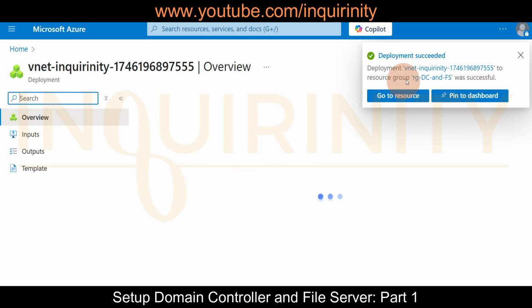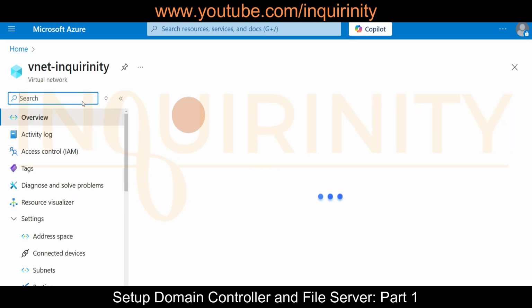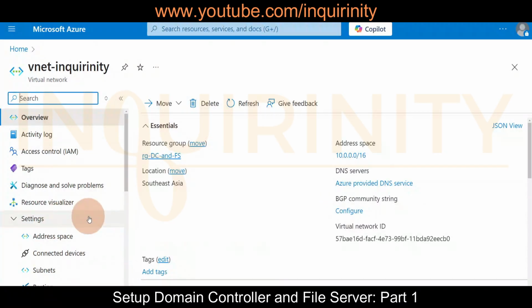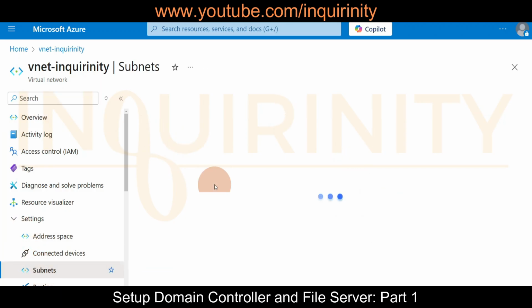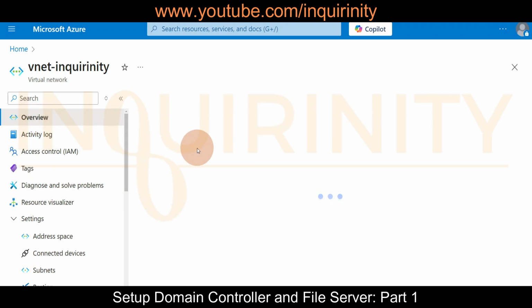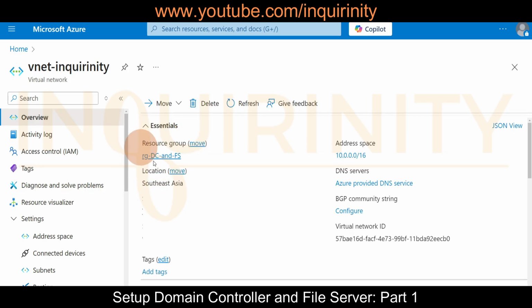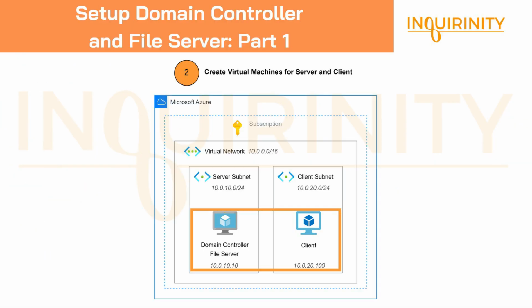Alright, deployment succeeded, so we can go to the resource. And we now have our VNet. For added verification, so address space, it's here, subnets, it's there, we have our two subnets, so should be okay. And we can go back to the resource group and continue on our next step number 2, which is to create other resources such as the virtual machine.